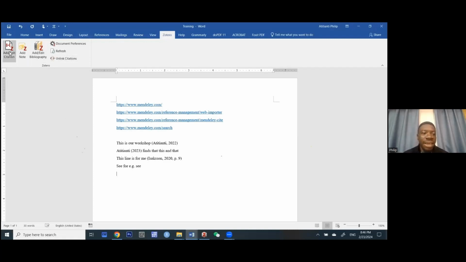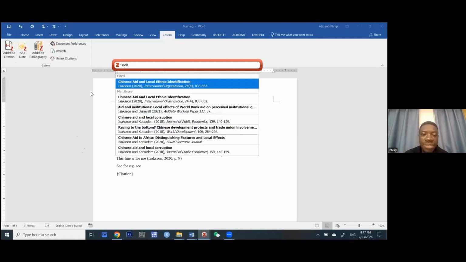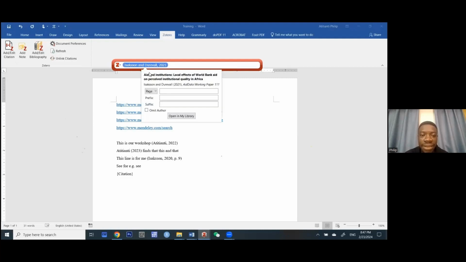Now, sometimes you realize that maybe you want to add, for example, those kinds of write-ups like "See", for example, or "cf." How do we go about it? You can come here, click on add or edit citation. Okay, let's still go with the Isaac Singh paper. I choose maybe this one, and then I click here. It gives me the option for prefix.